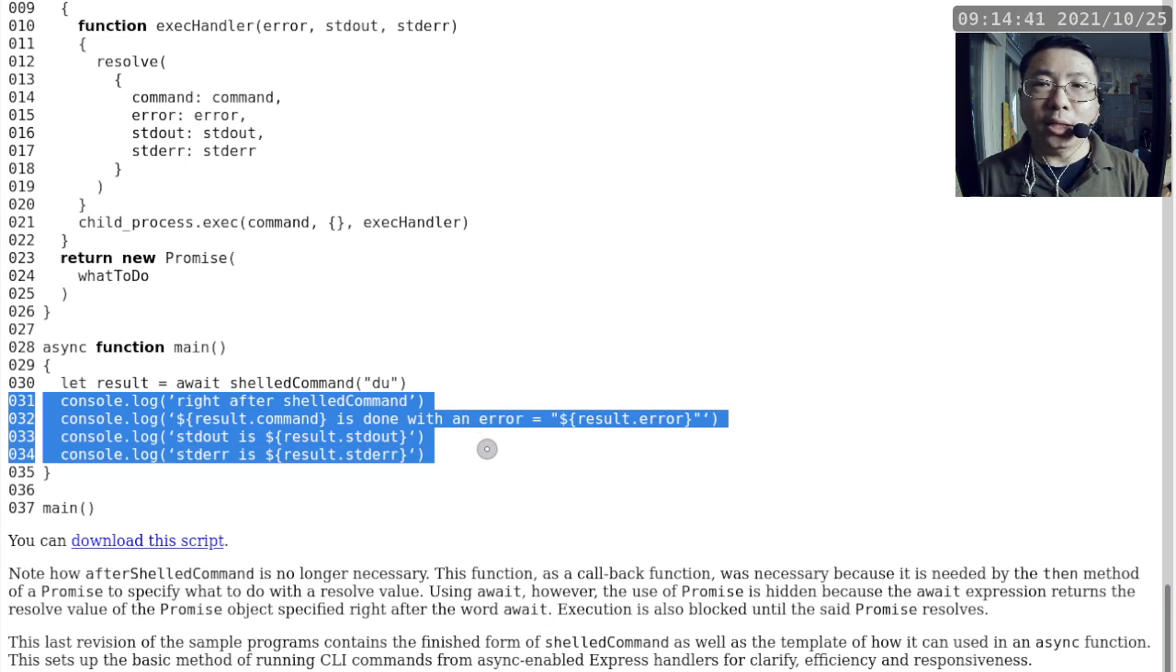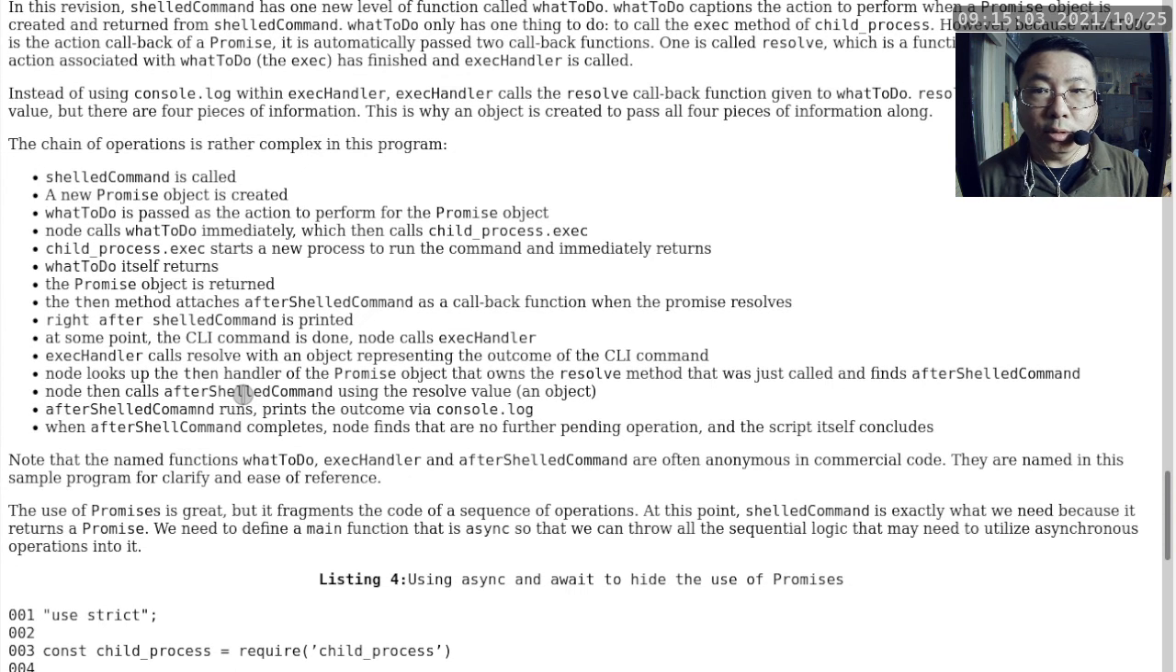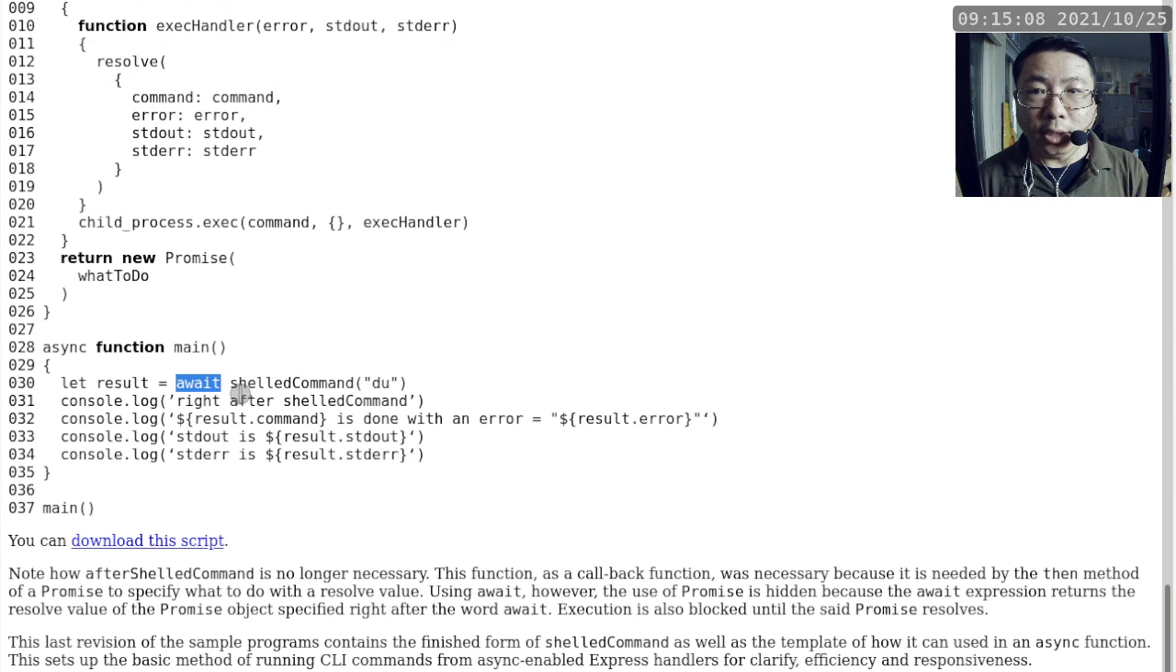You don't need to define a callback function to contain all this code and then use the .then in order to specify what to do. You just say, hey, when this is done, continue with this, because the await keyword is making Node pause execution until the promise is fulfilled. So now you don't have to focus on how shelled command is done anymore.